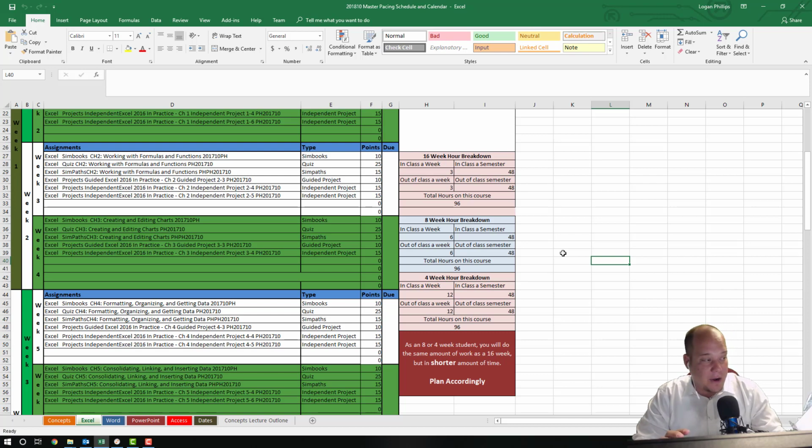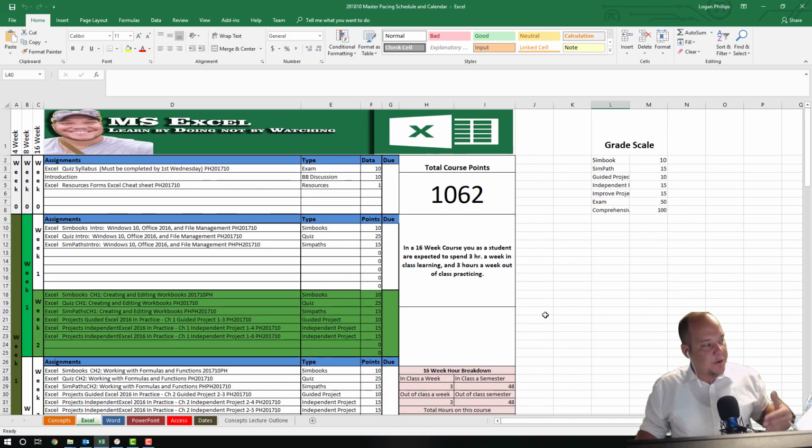So it does not matter what class format you take. If you take a smaller, shorter class, you're not taking shorter material. You're just condensing the time frame that you're completing it in. And if you go back up to the top, you're going to find your assignments, the type of assignment, the date, and the due date.